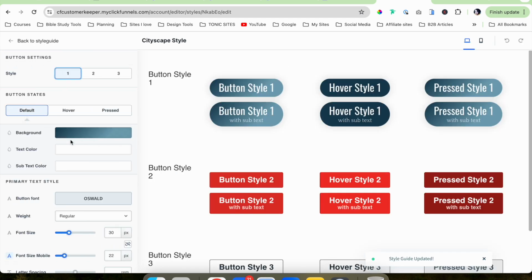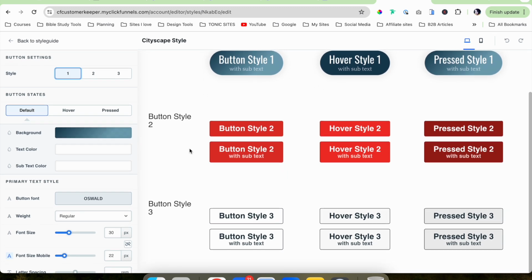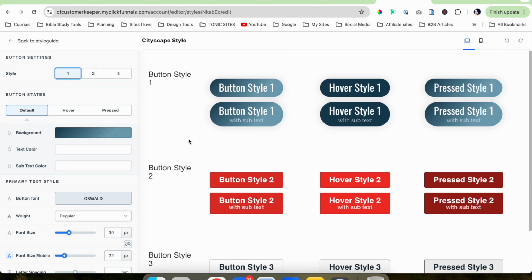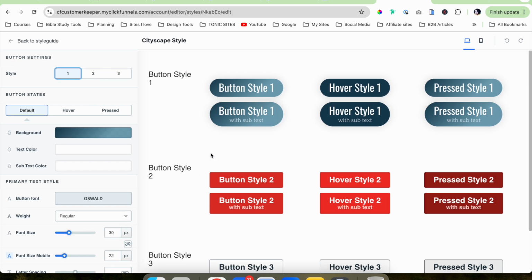Next we have buttons, and buttons is where you will be spending quite a little bit of time. You have 3 button styles that you are able to set up. So once you have set them up, it's very easy when you're building a funnel to actually toggle between the different button styles that you have set up, and it'll just make your life so much easier. So I would spend some time here.